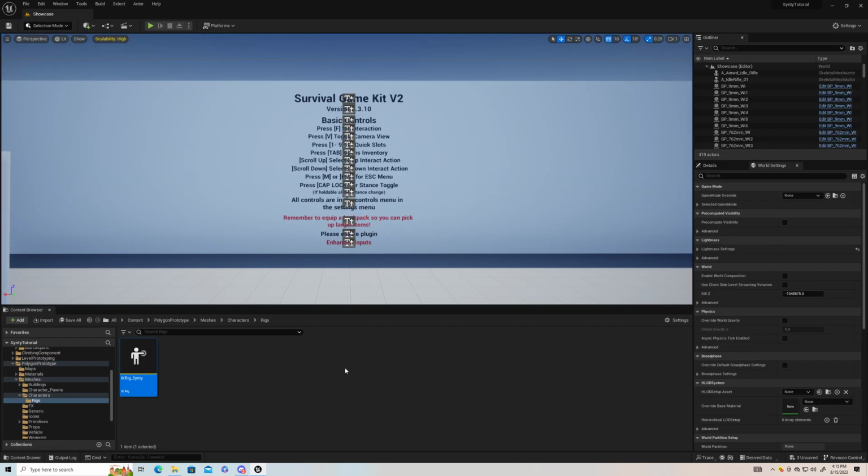And now we can set up our retargeter. And before we do this, we're going to be using the SGK V2 mannequin. And as I've said, the SGK V2 does use the Unreal Engine 4 mannequin, but from experience, when using the Synty characters in here, if you try to create the retargeter with the SGK V2 mannequin as the source, you'll have issues with retargeting.